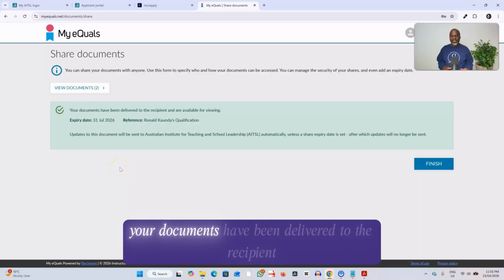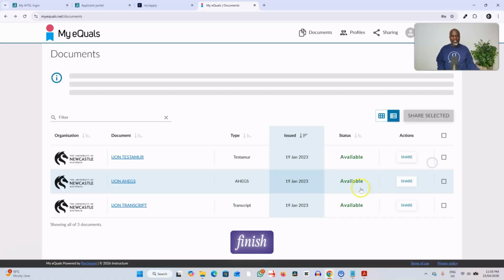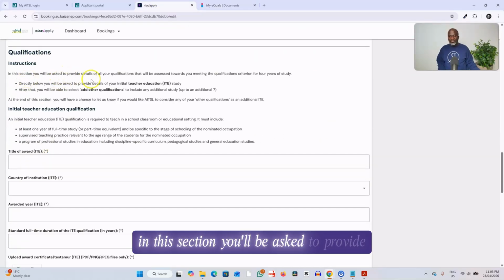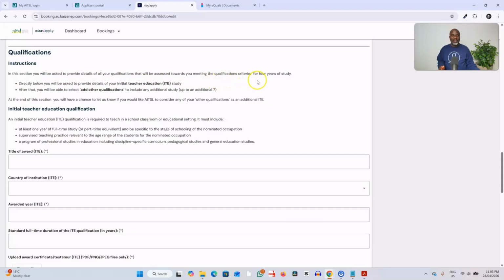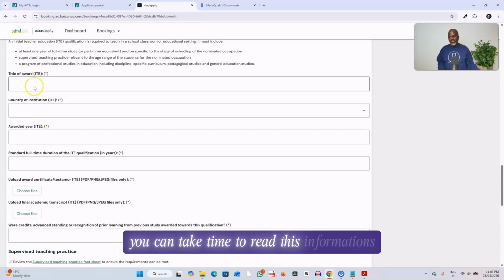Very easy. Your documents have been delivered to the recipient and are available for viewing, so they can see my documents. Finish. Back to my application. Instructions. In this section, you'll be asked to provide details of your qualifications that will be assessed towards you meeting the qualification criterion for 4 years of study. You can take time to read this information.